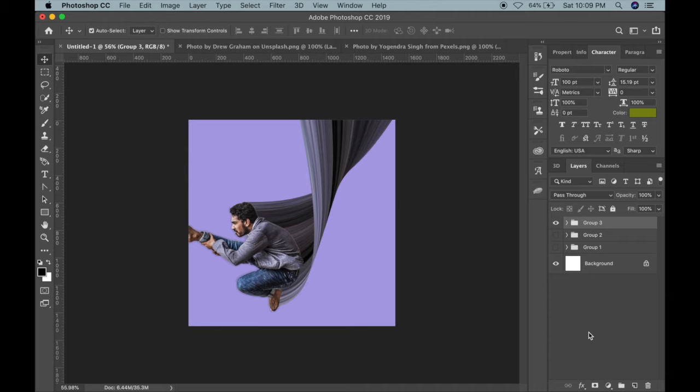In the first type we made the straight pixel effect. In the second type we made the circular effect. And in this third type we made a flip effect.